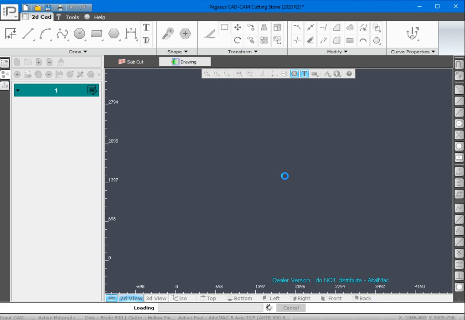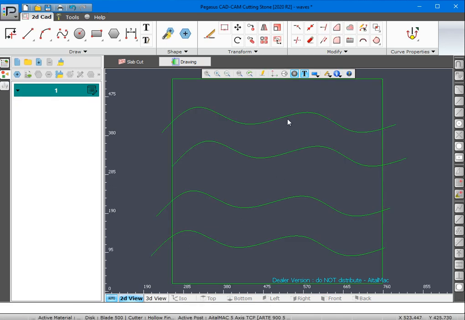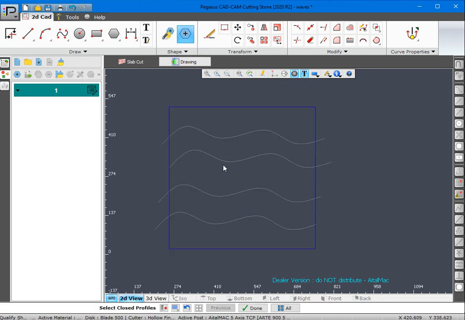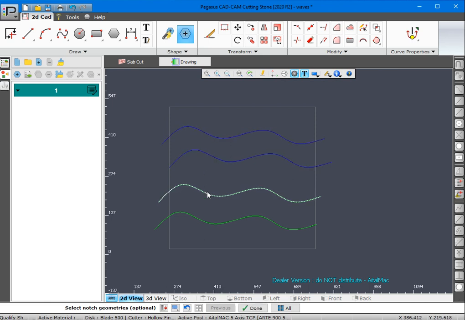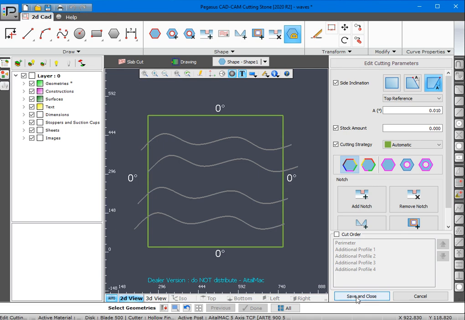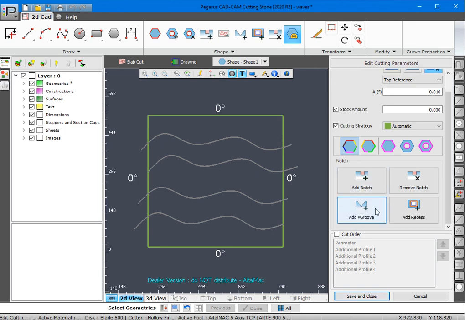Okay, just wait a second. It's got our waves. And now from here, we qualify the shape. This one, right click. And then select notch geometries. We just select all of this. And then right click and done. Inside here is save and close.